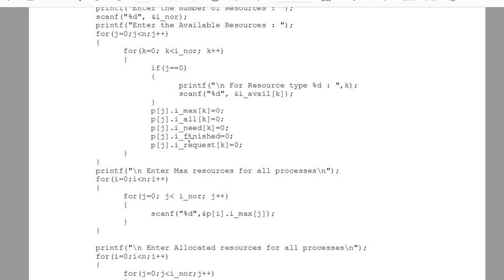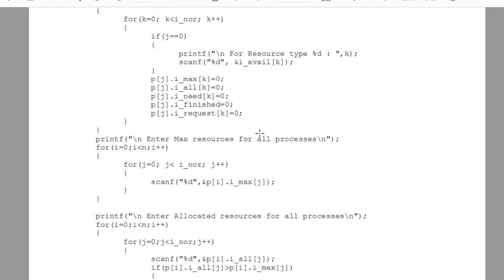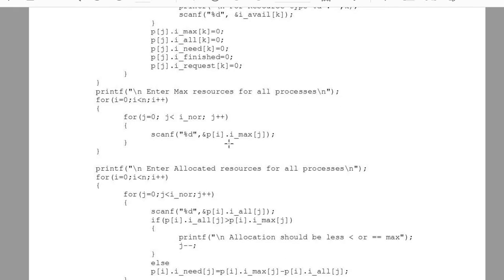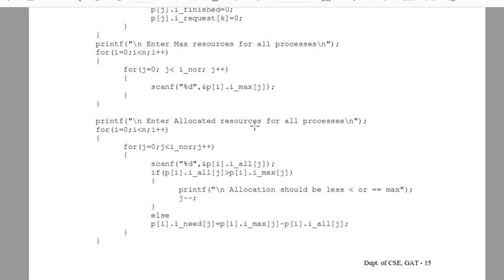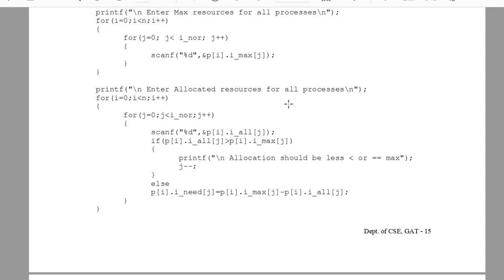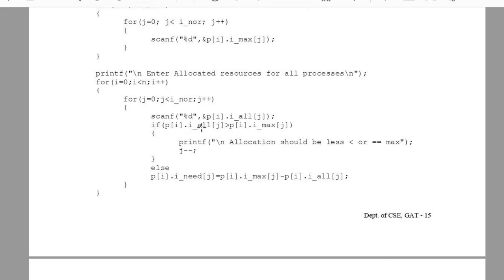Now here initially all the matrix values will be 0. Later we will enter the values of all the matrices. So printf enter maximum resources of all processes, we enter through the for loop. As it is an array, we have to take two for loops. Then enter allocated resources of all the processes. Here again we have to take two for loops, and then we enter the values of the allocated resources.